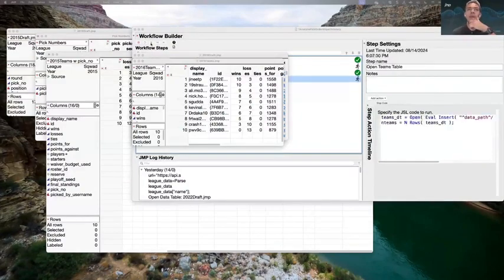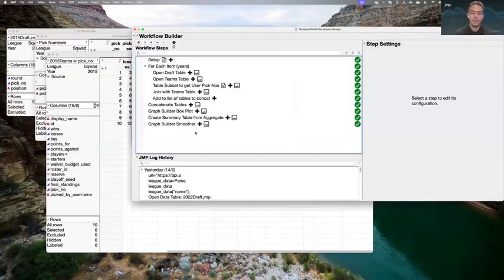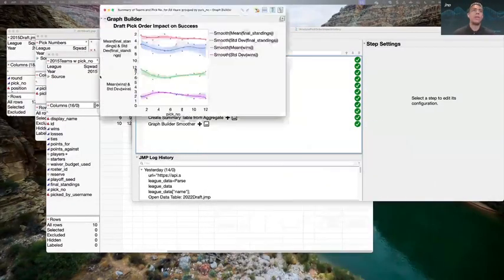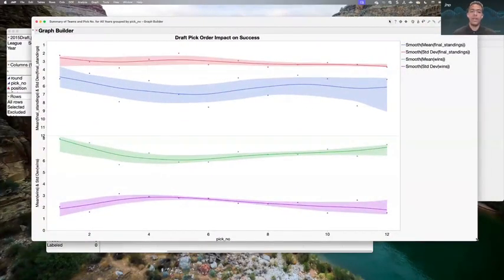Some of these tables are popping up on a different screen, but I'm just going to show you the final output table as well as the analysis. As you can see in this plot here, we have our pick number on the x-axis, and on the y-axis, we have both the number of wins that a team has, as well as their final finishing position.